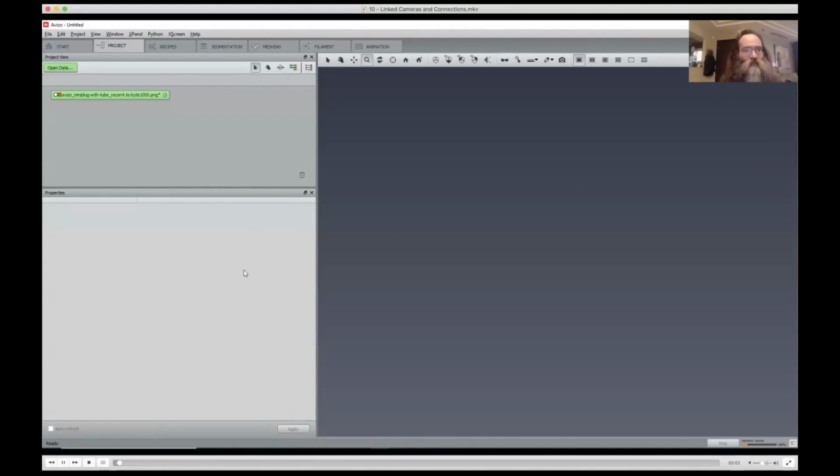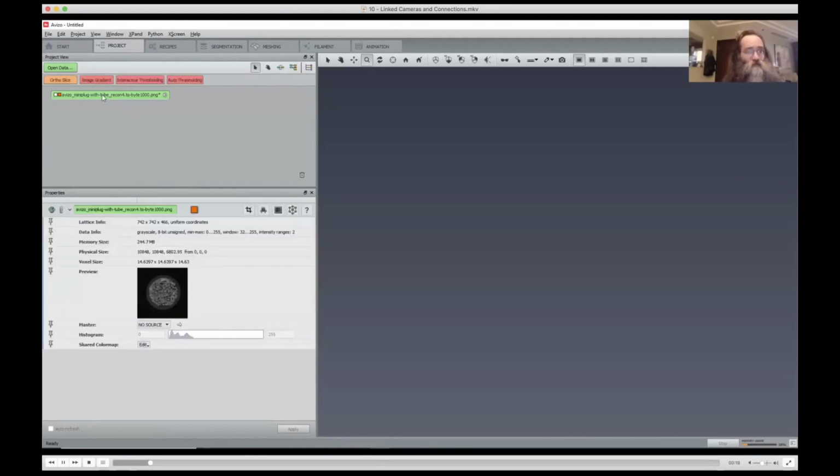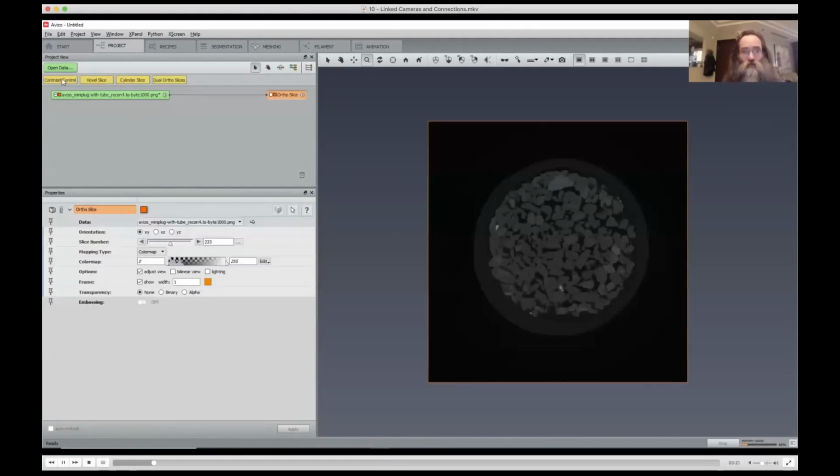I want to demonstrate another useful feature of Avizo, which Avizo calls connections, which are especially useful with multiple views, and you've already seen them before. So in order to demonstrate that, I'll create a small example. I've loaded our data here. Let's attach an ortho slice to see it.